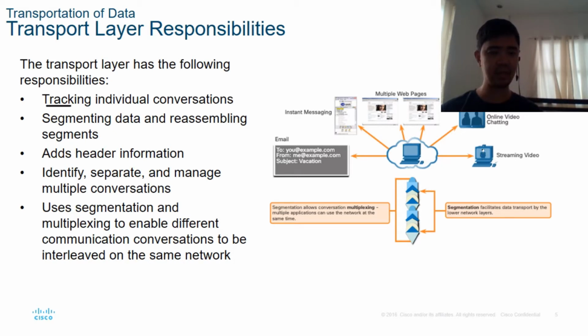First, it tracks individual conversations. Just like with LBC or DHL, which has a tracking number, you'd know where your delivery is. Same thing here in the transport layer. You would know if your data has been sent or not. The receiver sends an acknowledgement, which notifies the sender if the data has been received or not.